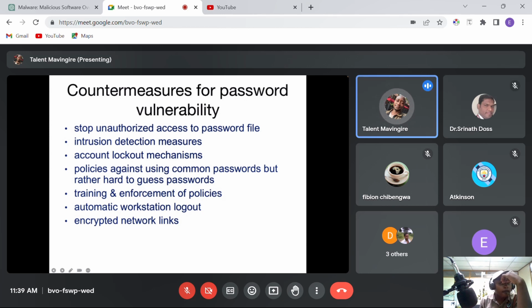Account lockout mechanisms, which lock out access to the account after a number of failed login attempts. Policies to inhibit the selection by users of common passwords. Training in and enforcement of password policies that make passwords difficult to guess. Automatically logging the workstation out after a period of inactivity. A policy that forbids the same or similar password on particular network devices. Encrypted communication links. So these are examples of countermeasures you could try to implement in order to counter password vulnerabilities.